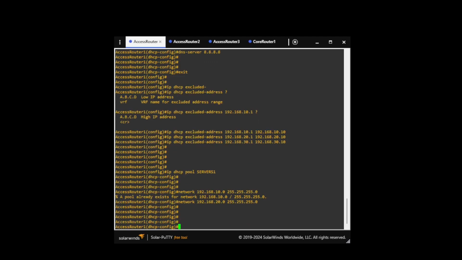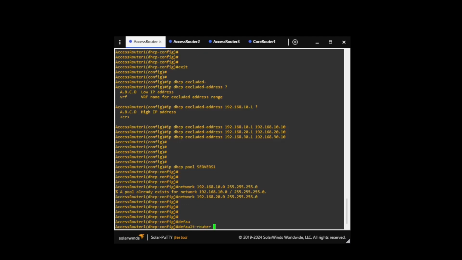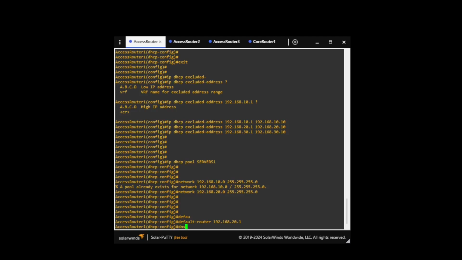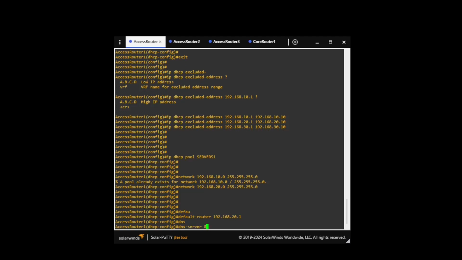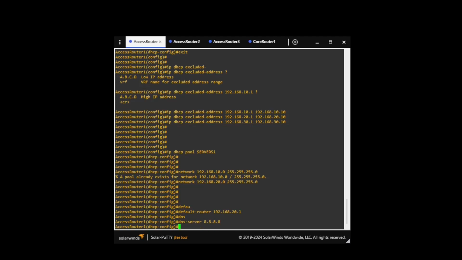All right. So default router is going to be 192.168.20.1, and DNS server is also going to be 8.8.